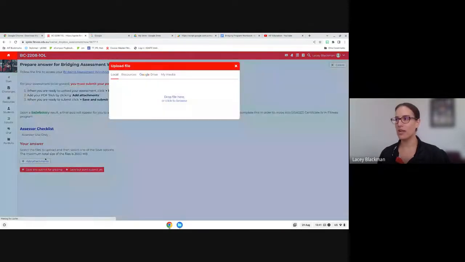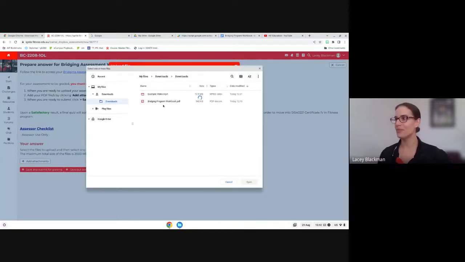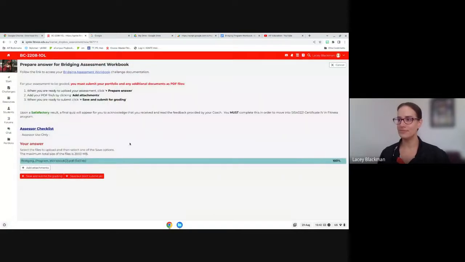So simply click on Add Attachment and then click on Drop Files here, or you can also drag them across from another folder. Select all of the documentation. And once all of those have been selected and uploaded, you then click Save and Submit for grading.